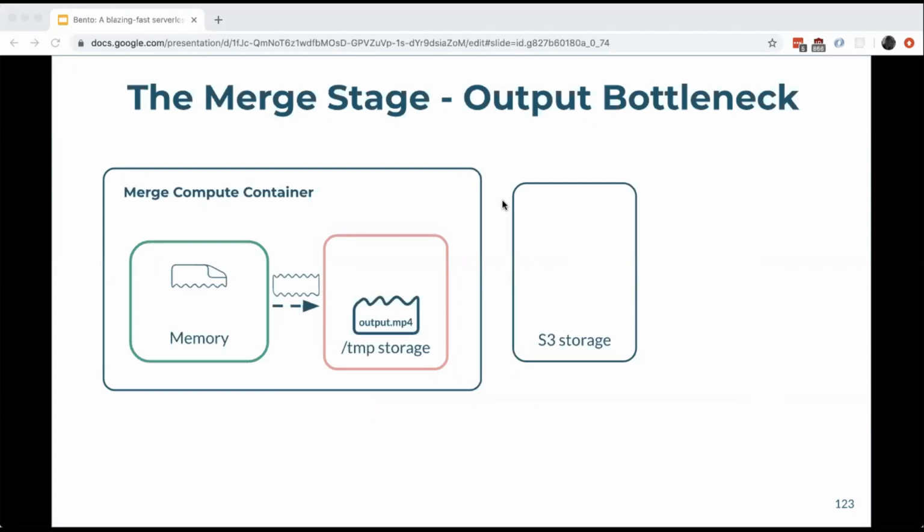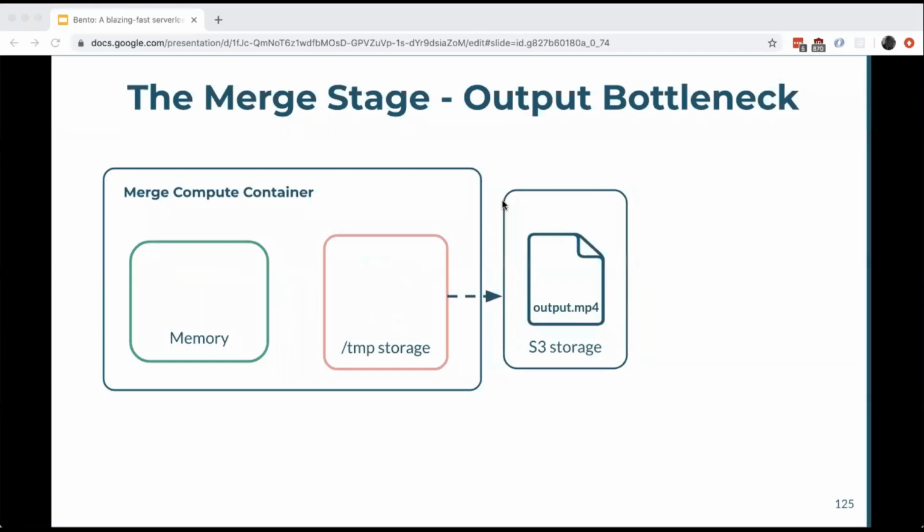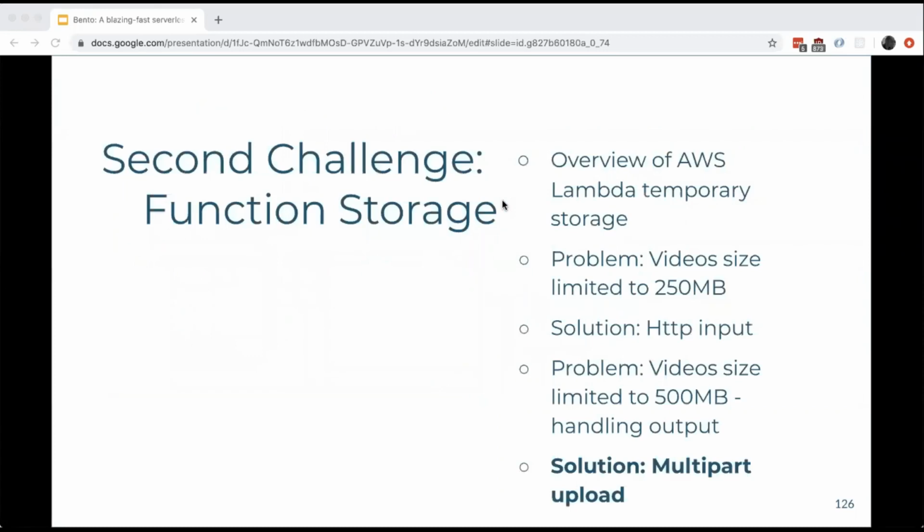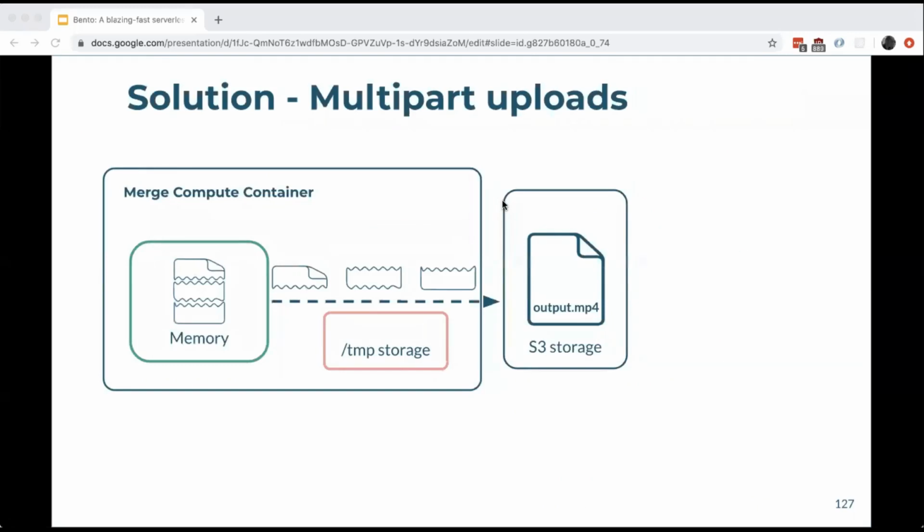FFmpeg gradually builds up its output in storage. Once FFmpeg finishes the concatenation process and the entire video is sitting in the Lambda storage, we then move the file to S3. Our pipeline was restricted to files around 500 megs. The output of the merger function had to be optimized to make more breakthroughs. Our goal was to have the final file built up on S3 instead of first having to live in temporary storage.